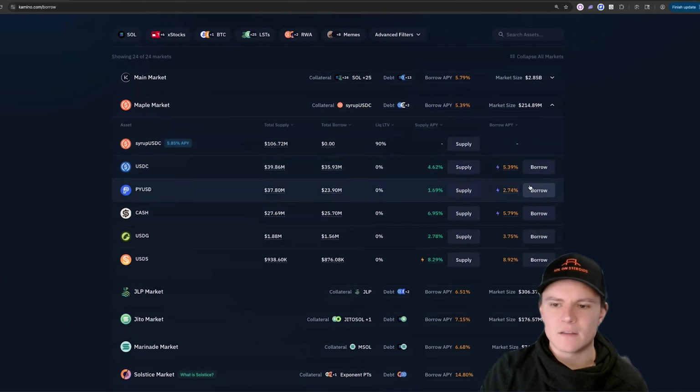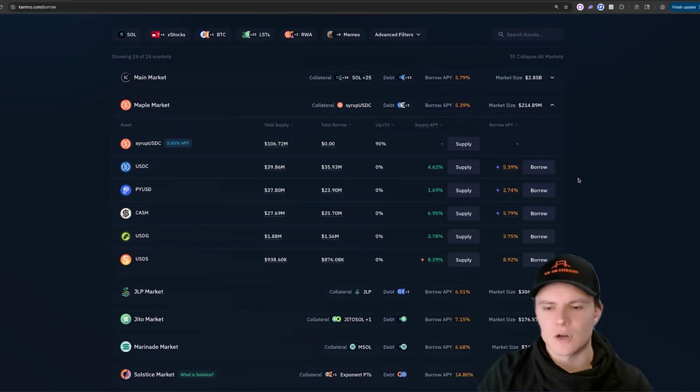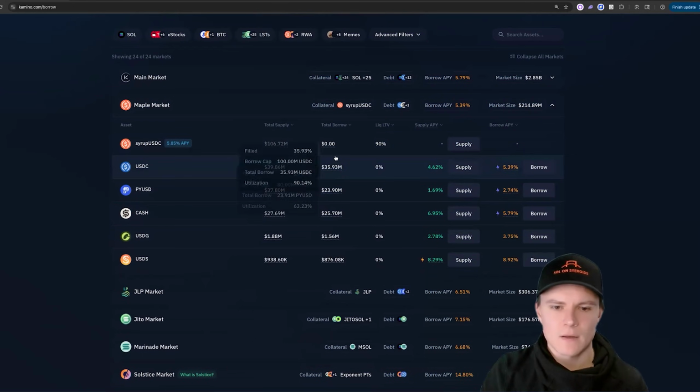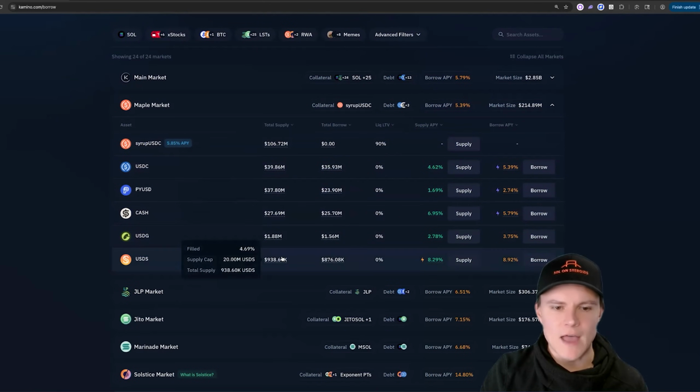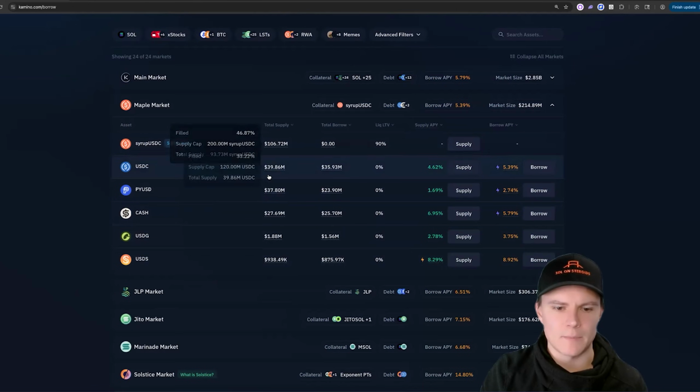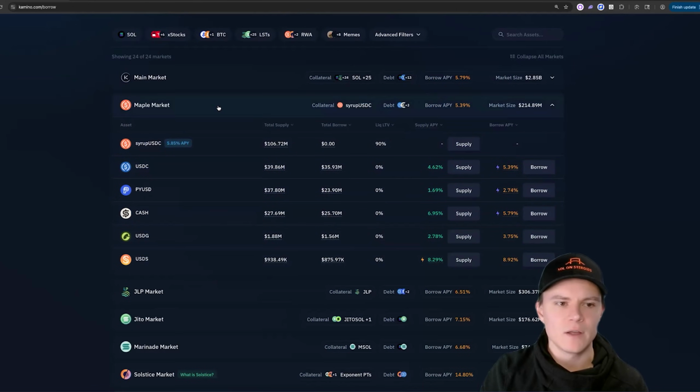Now, the beauty of these isolated markets is that, let's say, God forbid, something happened to Syrup USDC, the thing blew up. The only market that would be at risk would be this market here. And so it'd only be the people that have lent money out to generate yield on these stables that would be affected, which would suck. This would be quite a bit, about $100 million. However, the main market would be safe, no problems there.